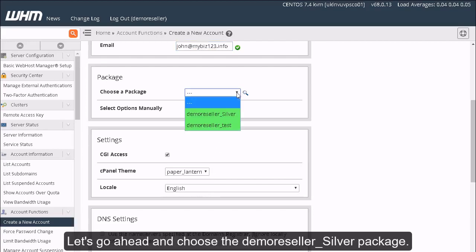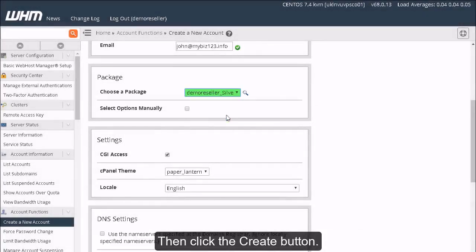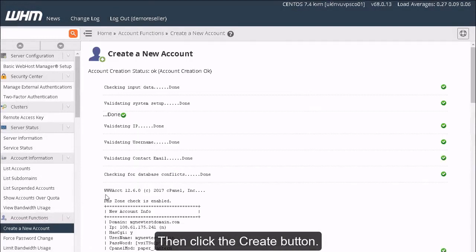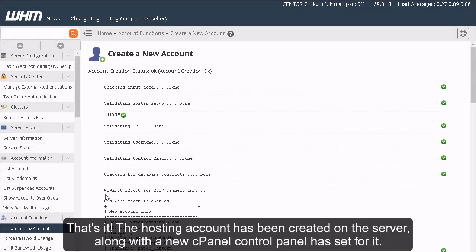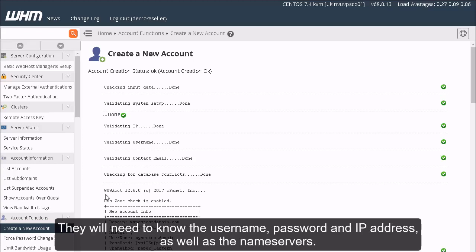Let's go ahead and choose the Demo Reseller Silver package. Then click the Create button. That's it. The hosting account has been created on the server, along with the new cPanel control panel set for it. You should now send this information to the person who will be using the account. They will need to know the username, password, and IP address, as well as the name servers.